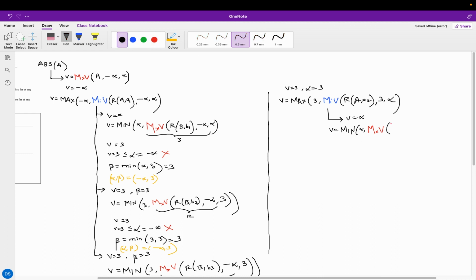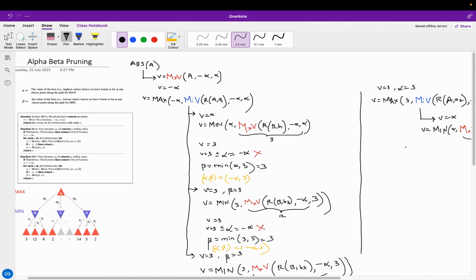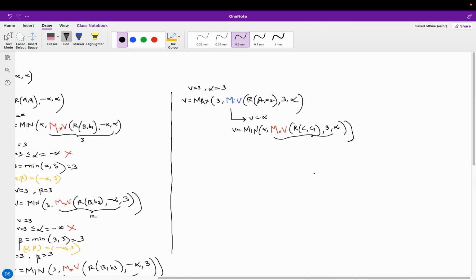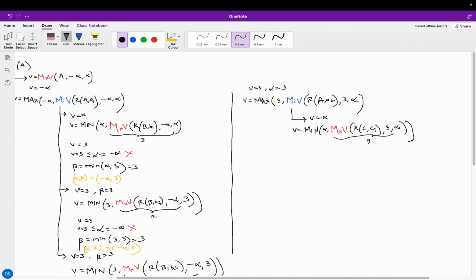here we are going to have the state C. From C we are going to take the action C1. So if you see, from state C we can take C1, and here the alpha and beta values, from here we got alpha is 3 and beta is infinite. So that's what we are going to compute, but we already know this is a terminal state and the terminal state value is 2. So from C1 we will get a terminal state value as 2.